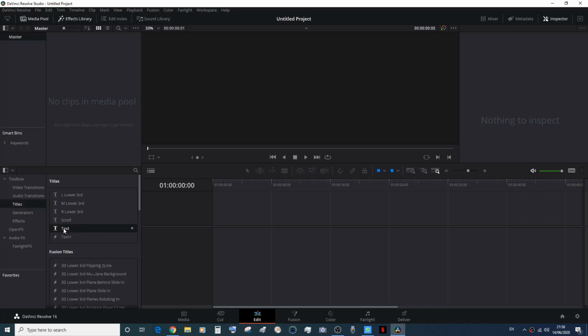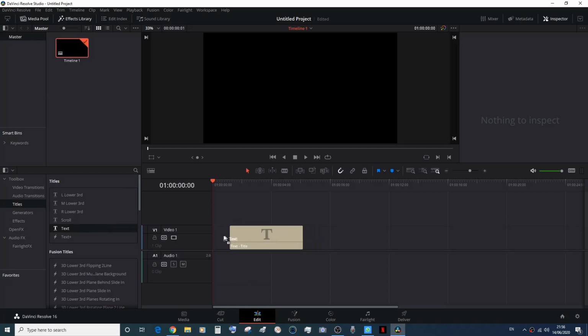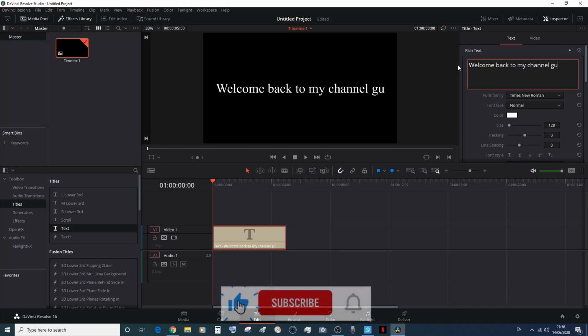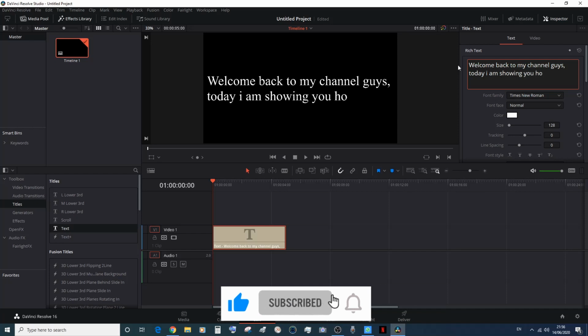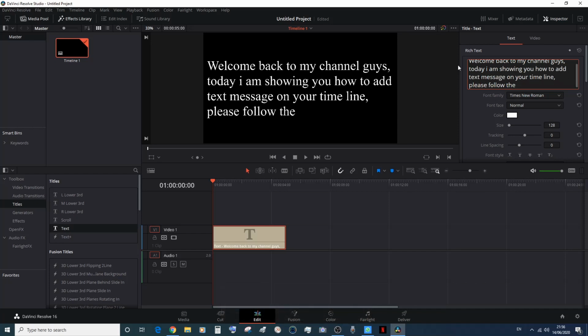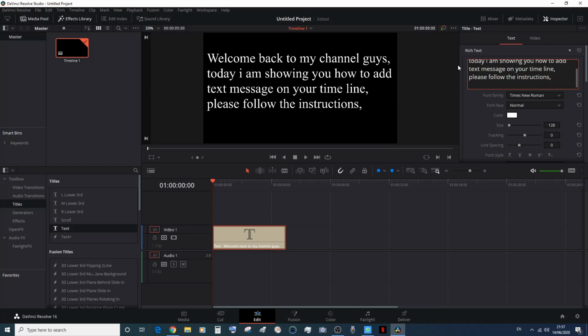You need to click on the text and drag it to the timeline. Click to select the text. Then go to the top right side, to the text message menu. You can type whatever you want, and if you reach the end of the line while typing, just press enter to make sure that your text message fits on your screen.